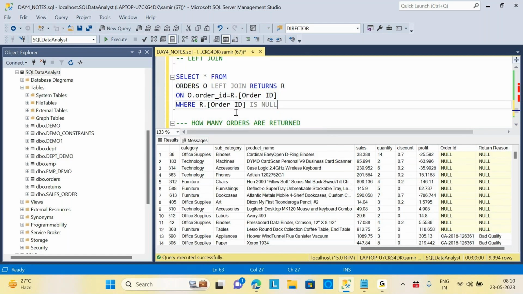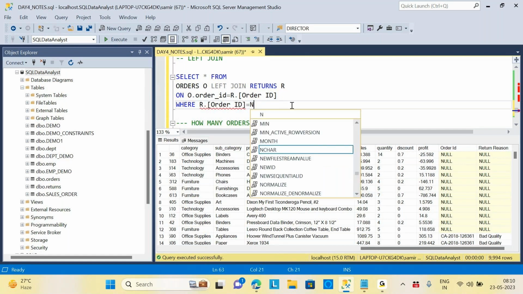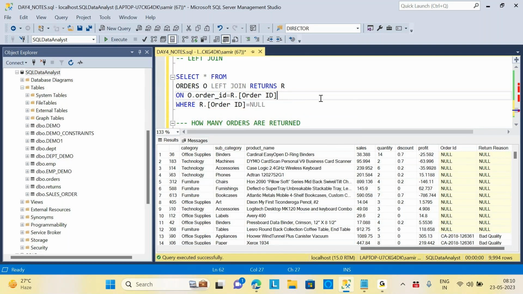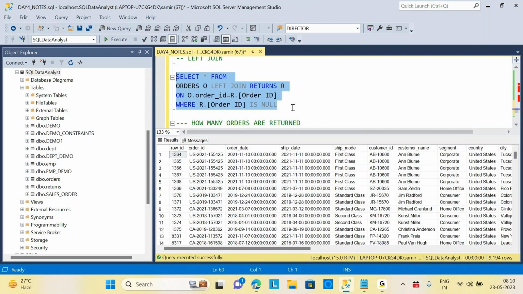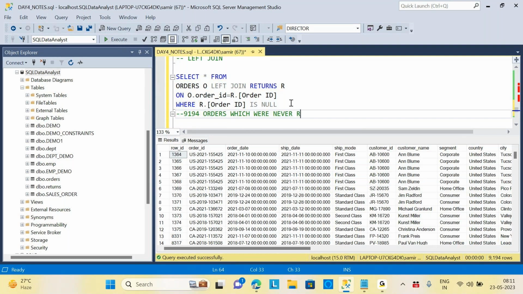Whenever you are comparing a null, you need to give it like this. We can't specify, let's say, R dot order ID equals null. It will not give you any output, it will be blank, because null cannot be compared to anything. Whenever you want to check whether that column is null, you have to specify IS NULL. Then what happens? I have 9194 rows. I have 9194 orders which were never returned.